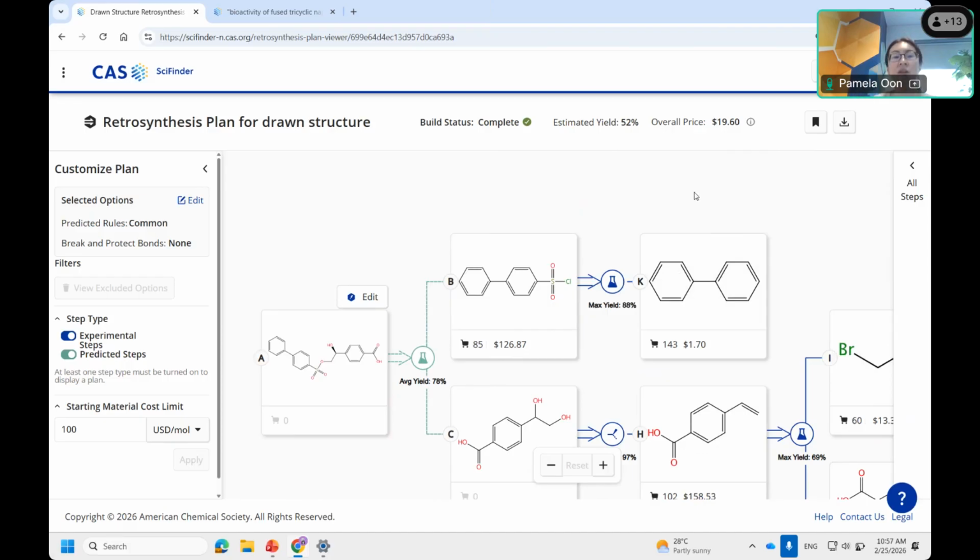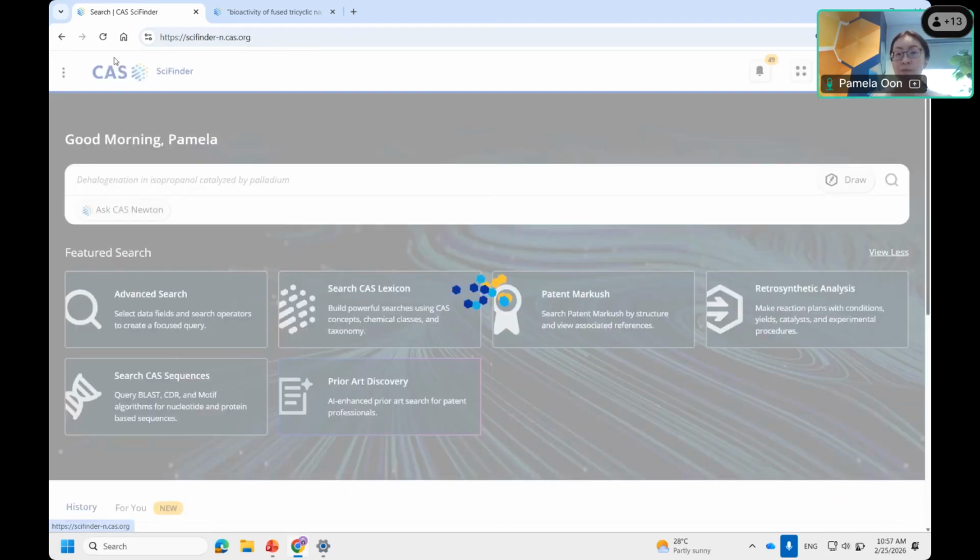It's more in the background. It's a lot quicker now. So you can very easily tweak the yield, tweak the cost, and help you build a cost-efficient and high-yielding synthetic route. Okay, so we have about a couple of minutes left. I just wanted to leave it to the audience to see if there are further questions.